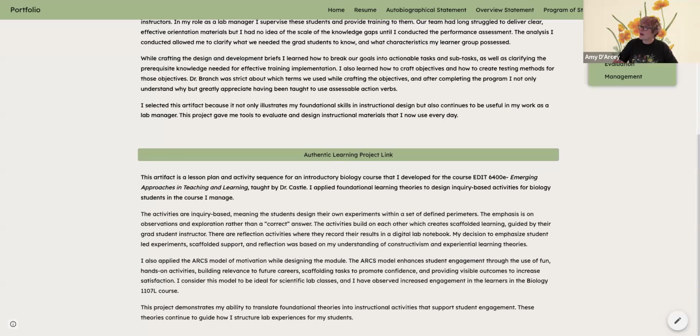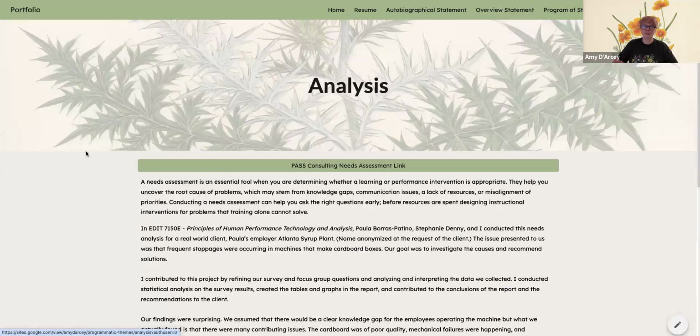Next is the analysis theme. This highlights how I've learned to identify root causes before designing instruction. In one project, my team conducted a needs assessment for a manufacturing client. What seemed like a training problem turned out to involve equipment, materials, and communication breakdowns. I designed surveys, analyzed data, and helped shape our final recommendations.